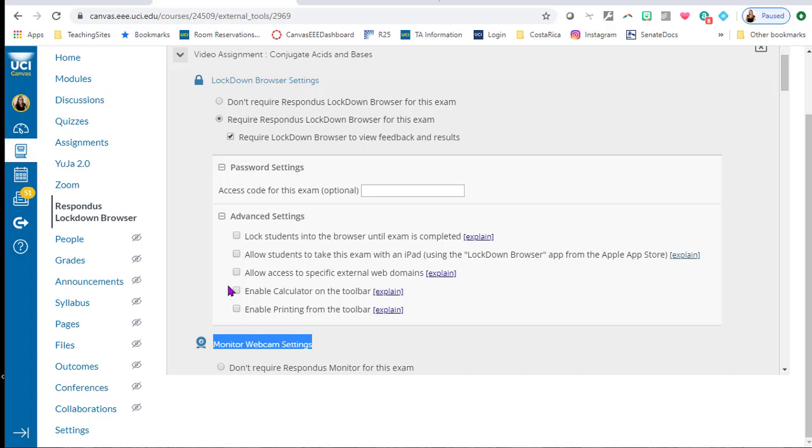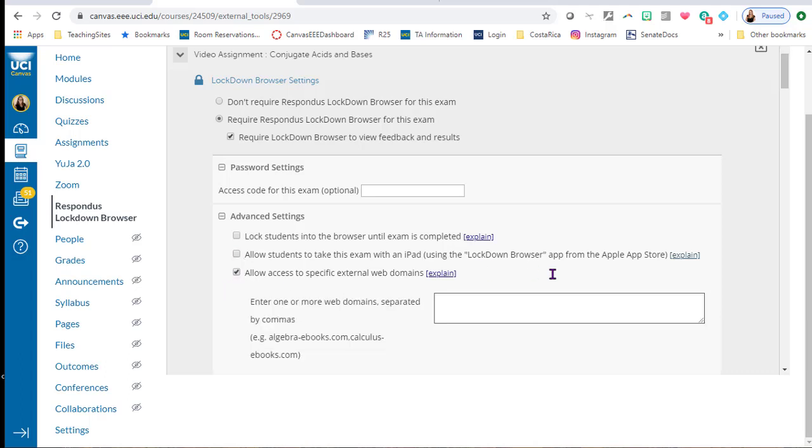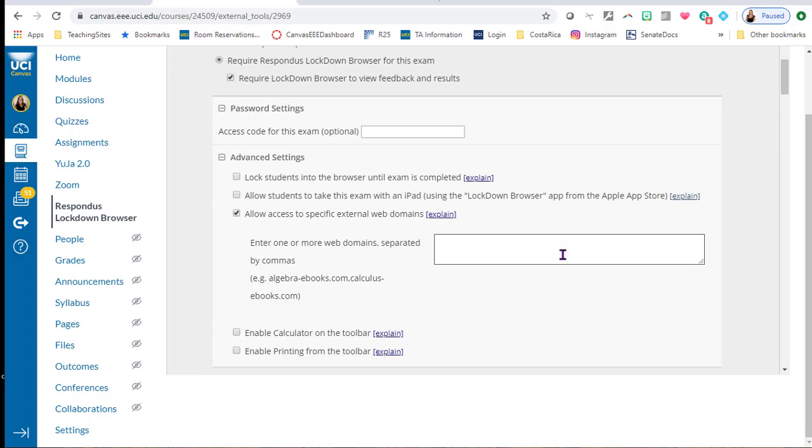I always let them. Allow access to specific external domains. So this would be if you want to allow them to look at one website in particular. Maybe your course website has a note feature on it you want them to be able to go to. Something along those lines. Then you can go ahead and select this in, and it will allow them to open another tab with that.